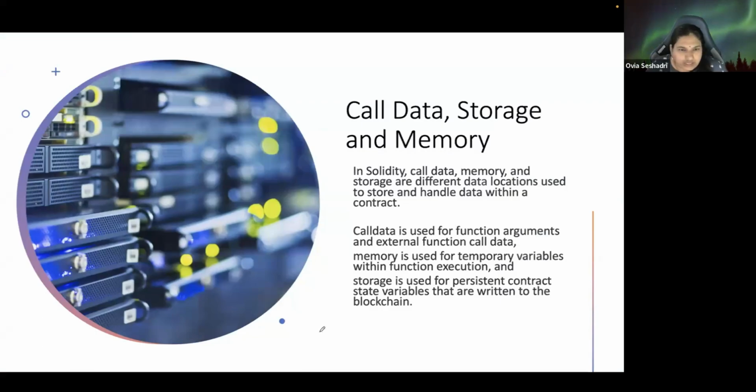Okay, so now we're going on to storage types in Solidity. When dealing with Solidity, you have, yeah, is there a question?